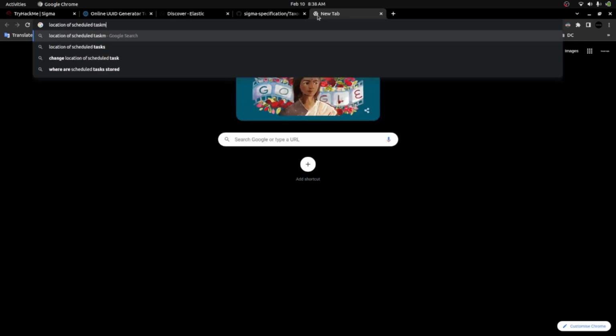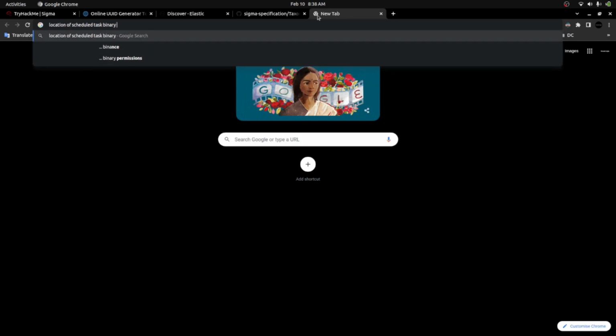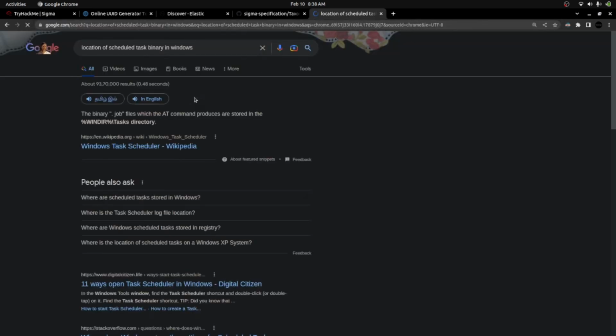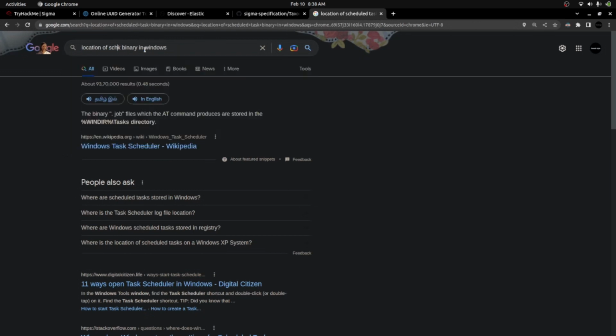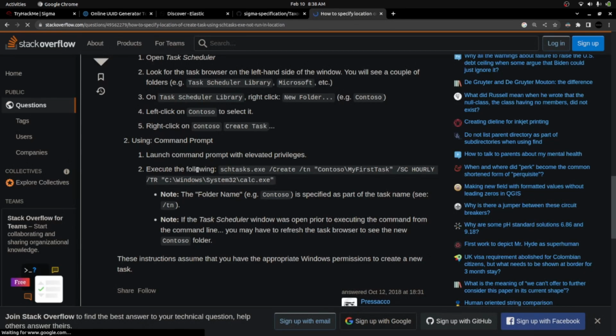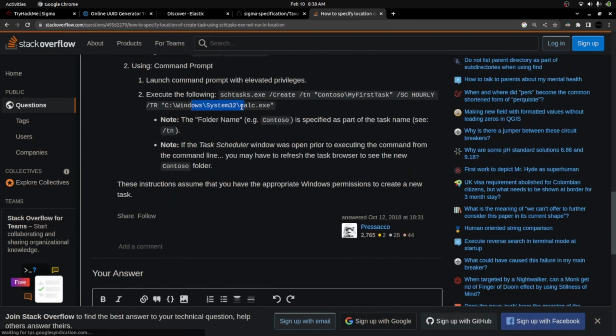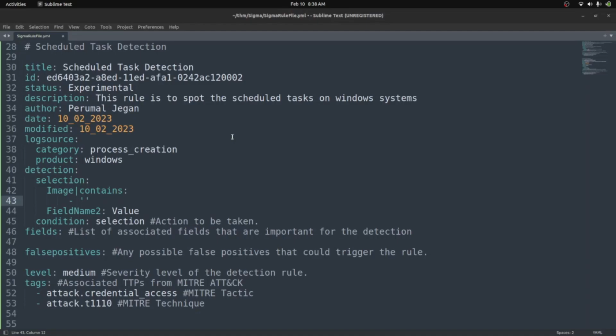If you don't have any idea where it is located, then you can seek help from Google. Location of scheduled task binary in Windows, and it will give you the details about the scheduled task binary. Well, I think I need to search like this: schtasks.exe. I think it is present in the system32 directory itself, because we can call the scheduled task binary from any path. So I think it must be there.